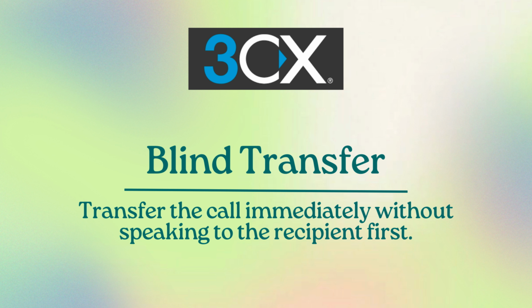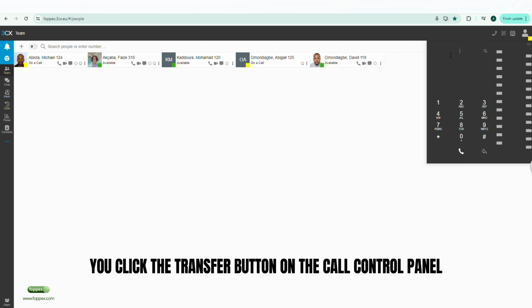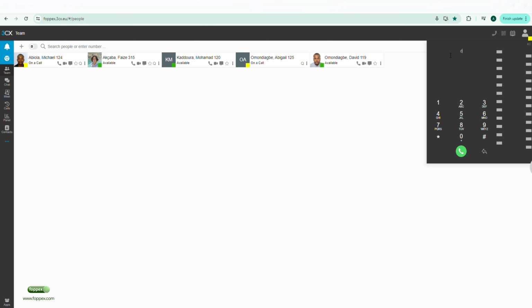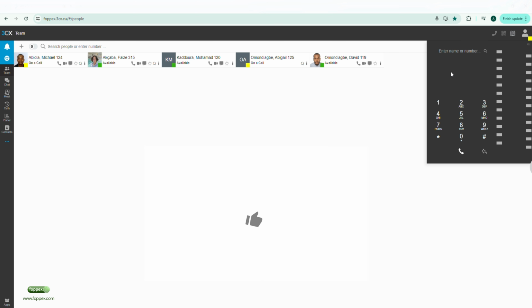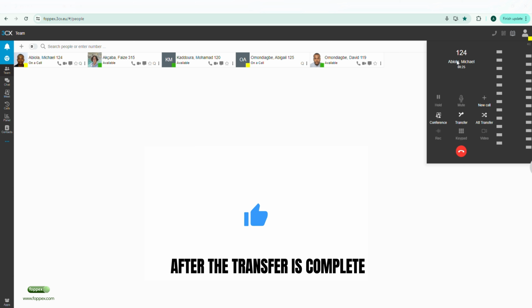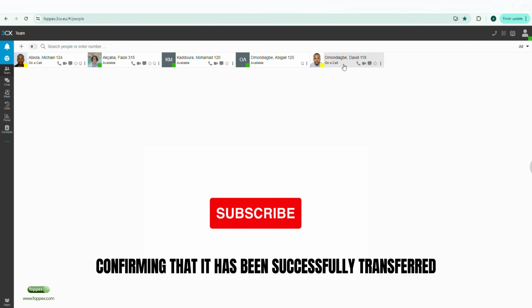Next, let's do a blind transfer, which transfers the call without speaking to the other person first. While on the call, you click the transfer button on the call control panel. You enter the extension number or search for the contact and click to call. After the transfer is complete, the call will disappear from your call panel, confirming that it has been successfully transferred.